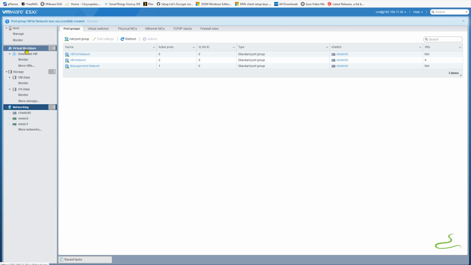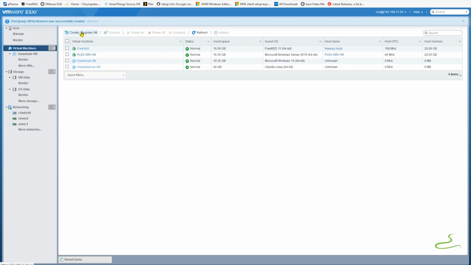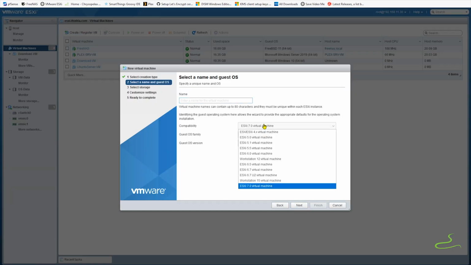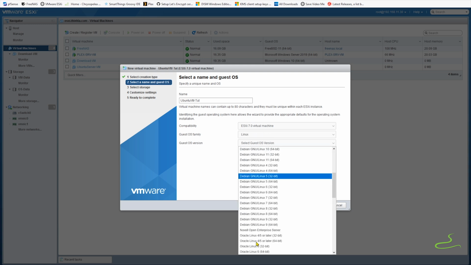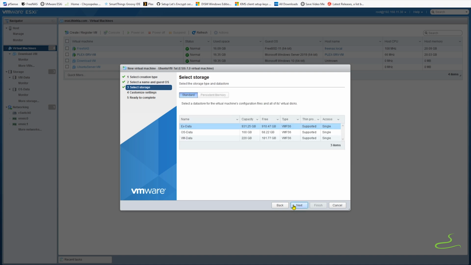We can go and create our virtual machine. Hit next to create. Give it a name, any name, and select Linux as the guest operating system family, and then Ubuntu as the guest operating system version. Hit next. Once that's done, we're going to select the datastore to install to.